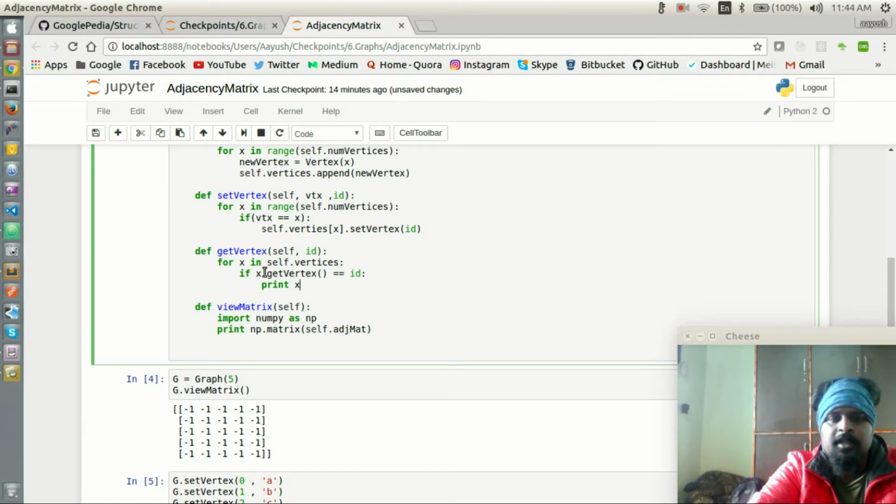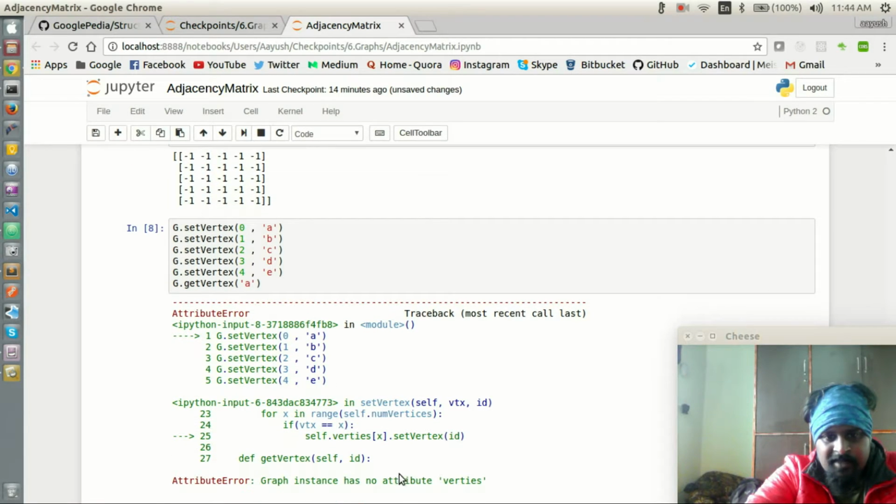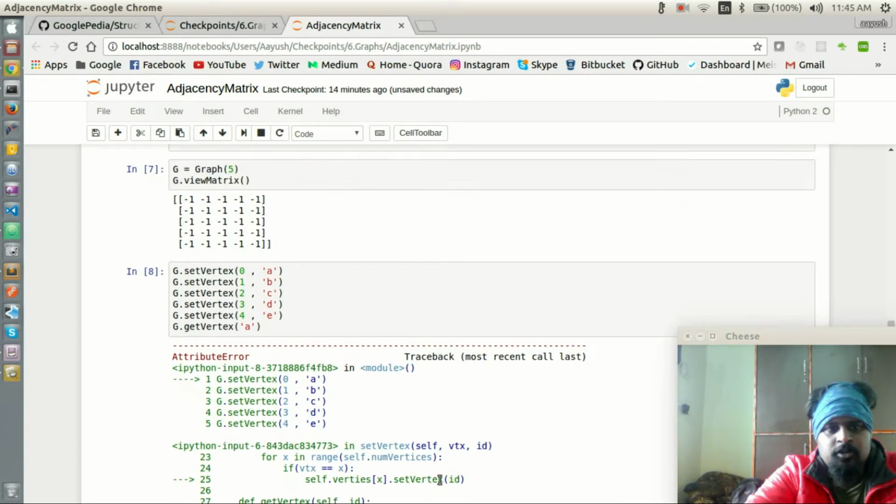This looks right to me. Let's check it out. Shift enter, shift enter, shift enter. You got an error: self.vertices[x], Graph has no attribute vertices. You should have corrected me again.